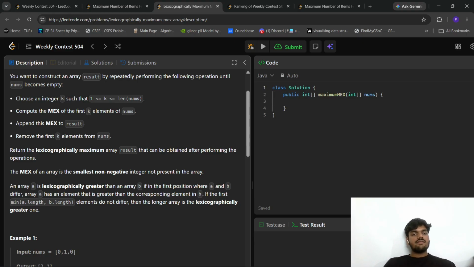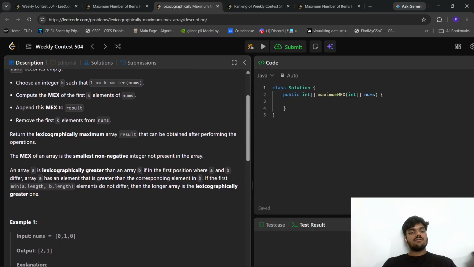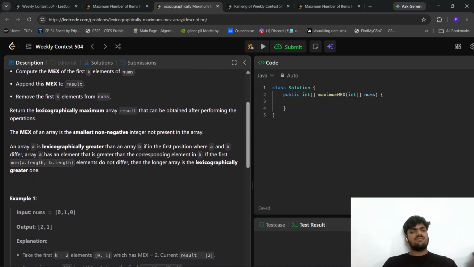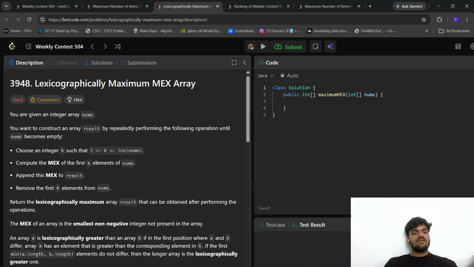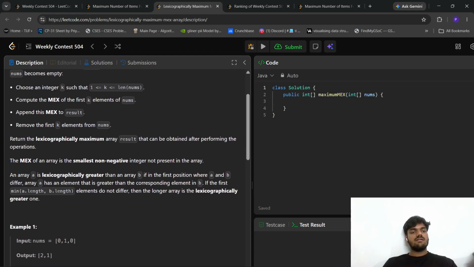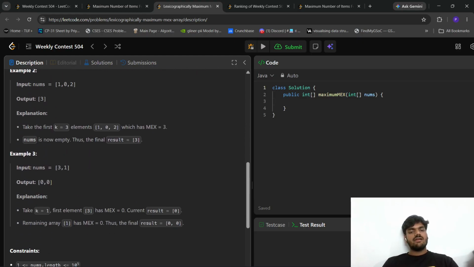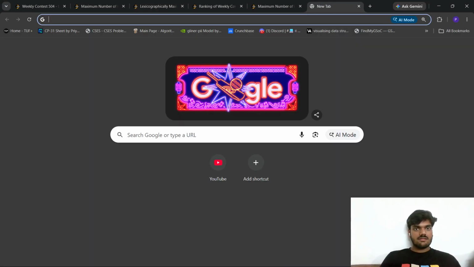The MEX of an array is the smallest non-negative integer not present in the array. How would I know? How do you even calculate MEX? Is there a formula or is there an algorithm that I don't know of? You're telling me that I have to find the lexicographically maximum array result that can be obtained after performing the operations. I have no idea. I don't even know what MEX is.